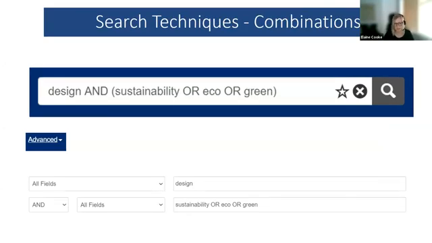If you've got alternative terms, you can put OR in between those alternatives. So here, for example, we've got sustainability or eco or green as alternatives. If you do combine it with another search term such as design, you need to put those alternatives in brackets, so that the search logic is correct. So you're developing a search string. So you might try using OR and alternatives. If you're just not getting enough results back, try some of those alternatives.